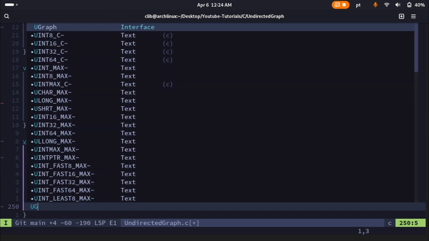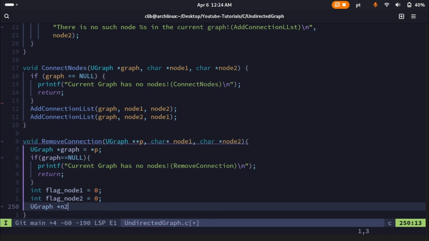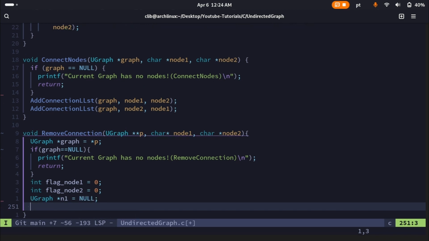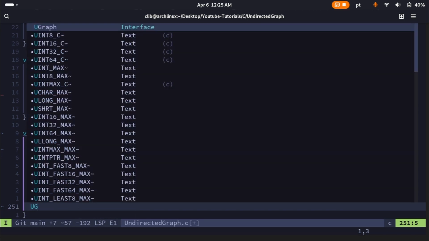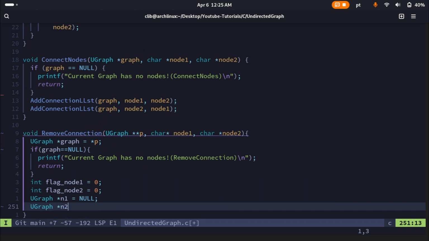And in this case, we're going to have to create two helper pointers, because we have to remove the connection from N1 to node 2 and from N2 to node 1. So in this case, we're actually going to need 2 pointers: the pointer that will hold the value for node 1 and the pointer that will hold the value for node 2, both starting at null.